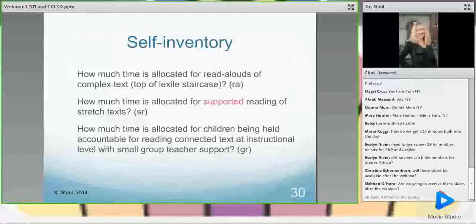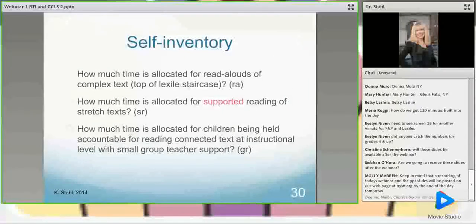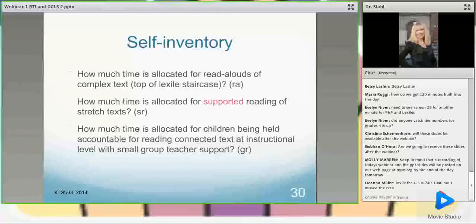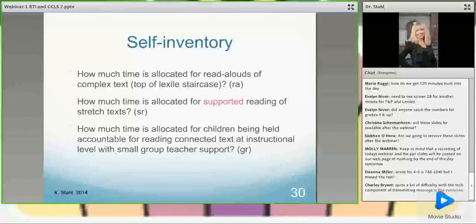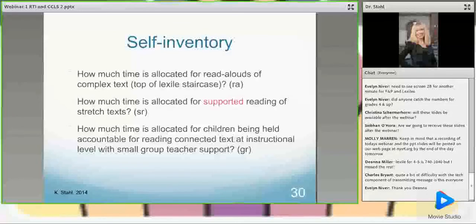I think one of the things that we need to ask with the demand of complex text is how much time is allocated for read alouds of complex text. That's where you should be, those high lexiles that we've asked ourselves, can we demand that of our children? Those high lexiles are where we want to allocate children. That's where time is allocated for the most difficult text. That's our read aloud time. And then shared reading, when children have their eyes on text.